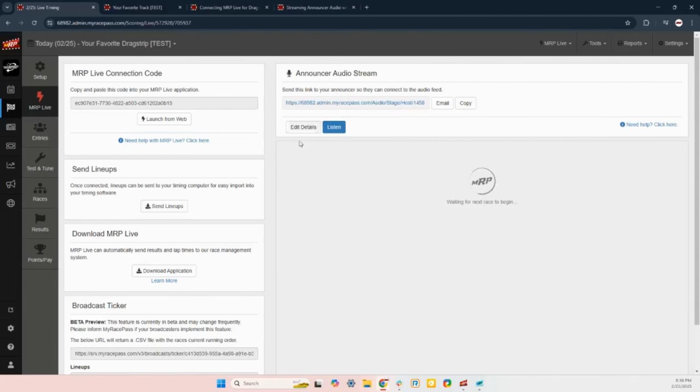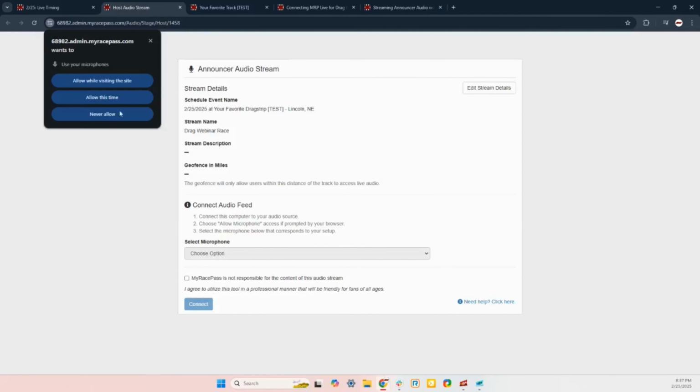And once this is up here, you can see now that I've refreshed, it says it's waiting for the next event or the next race. That means that my live timing is connected. Now that I have my audio stream started, I can click this link, or I can email it to my announcer, or I can copy and paste it into an email or whatever else. And this is where I'm going to start my announcer audio.